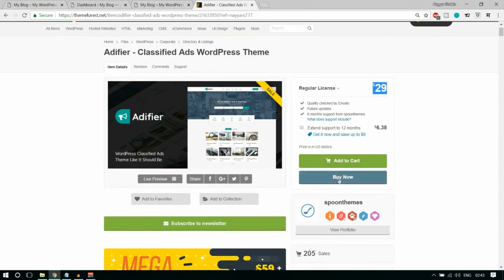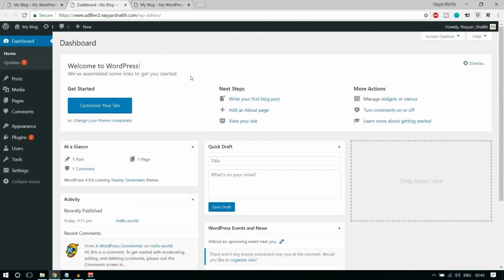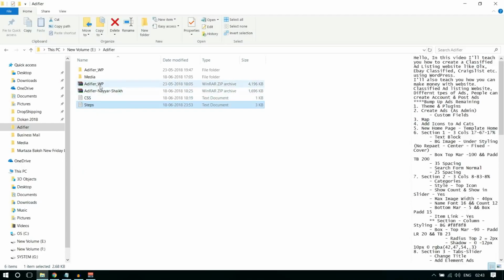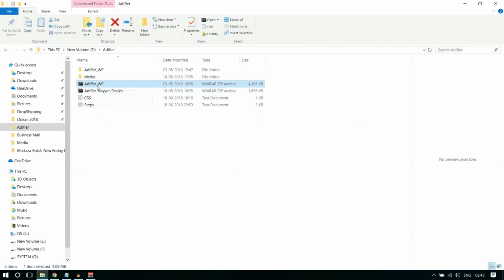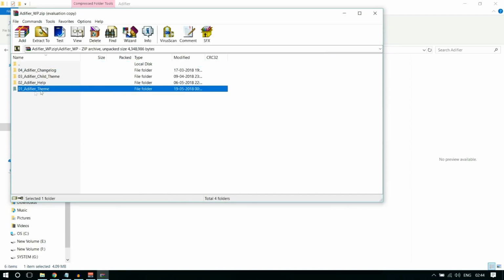So what you have to do is purchase this theme, and when you purchase it, you'll get a zip file. Now I won't be purchasing this because I already have this theme. So I'll just cancel this from here, come to my dashboard. Now let me show you how that file would look like that you have to download. This is how the file would look, Adifier WP. Now you don't have to upload this file. If you open this file, you'll see that it has some more files inside. For example, Adifier changelog, child theme. Now this is the file, Adifier theme file, that we have to upload.